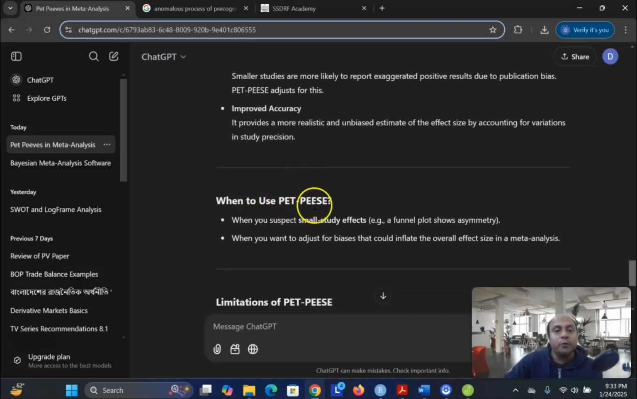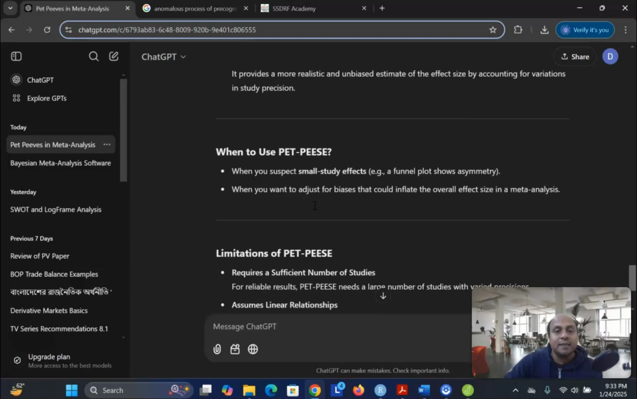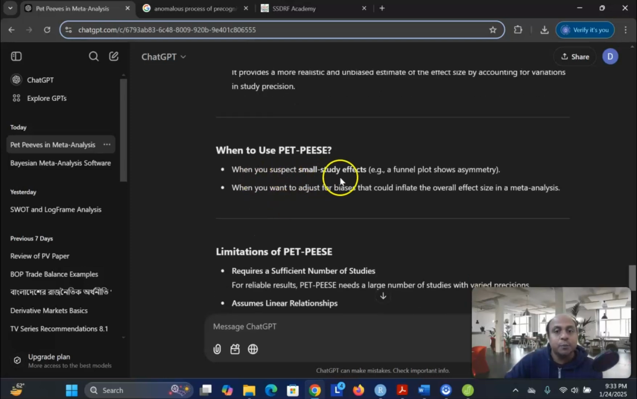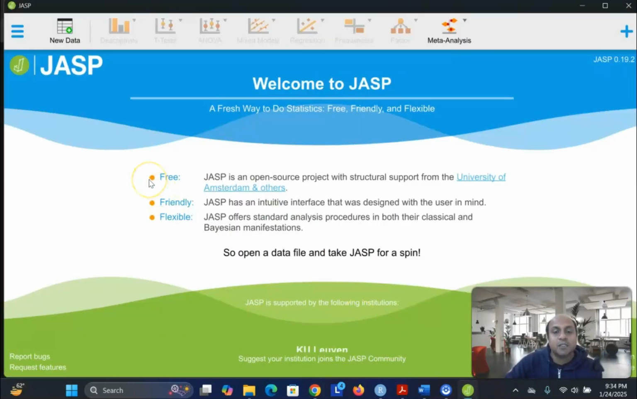So when are we going to use this technique or test? When you suspect small study effects, meaning that funnel plots show asymmetry, and when you want to adjust for biases that could inflate the overall effect size in meta-analysis. And how can we do that? The best way to do that is using JASP software.